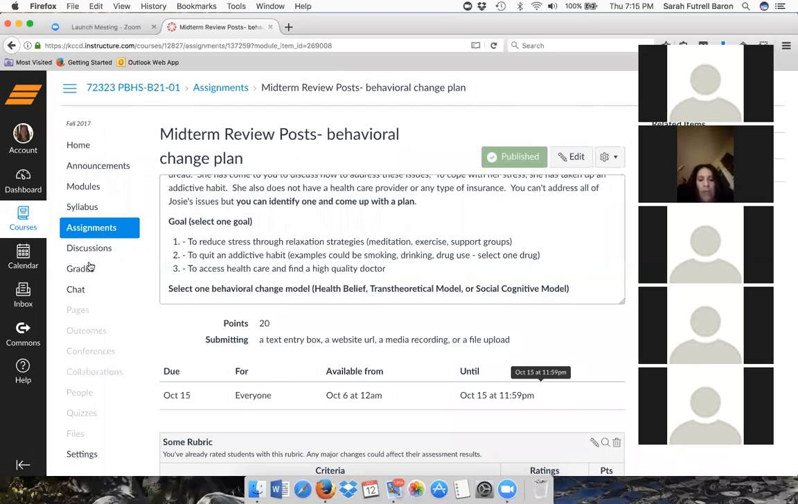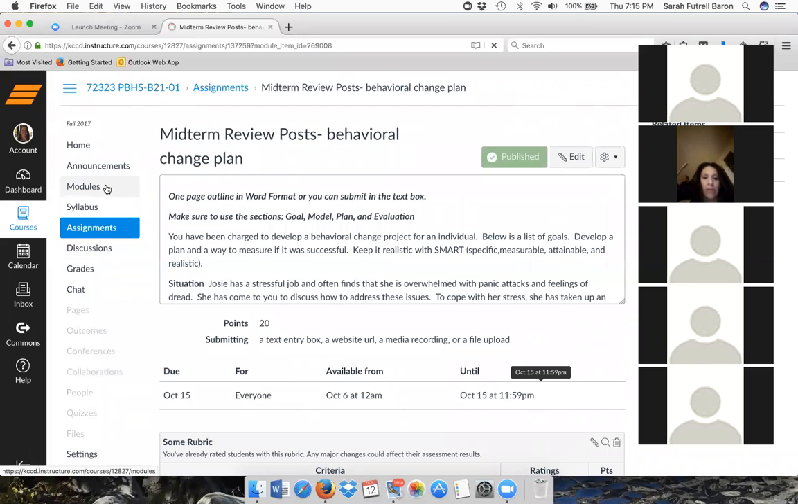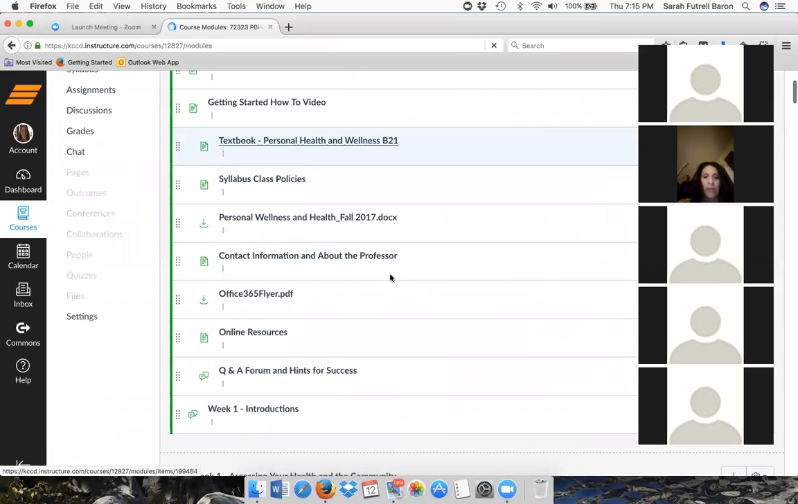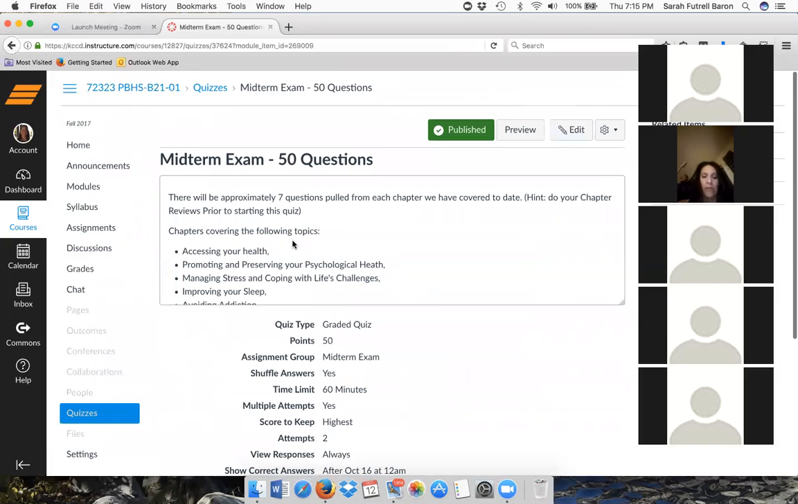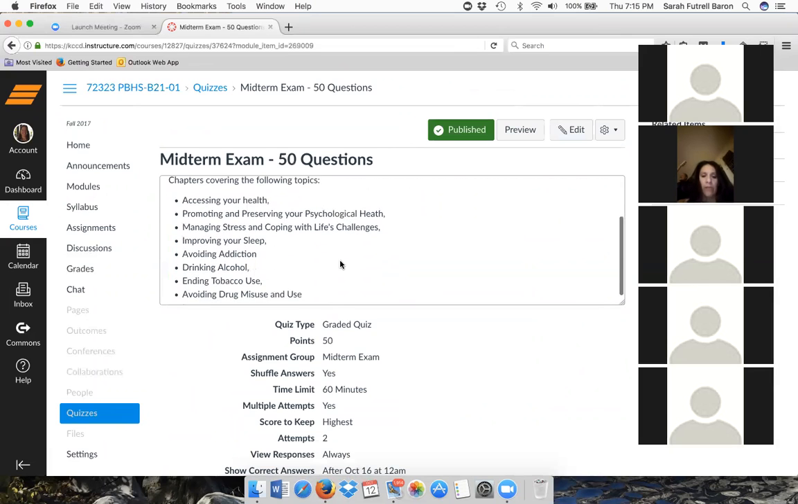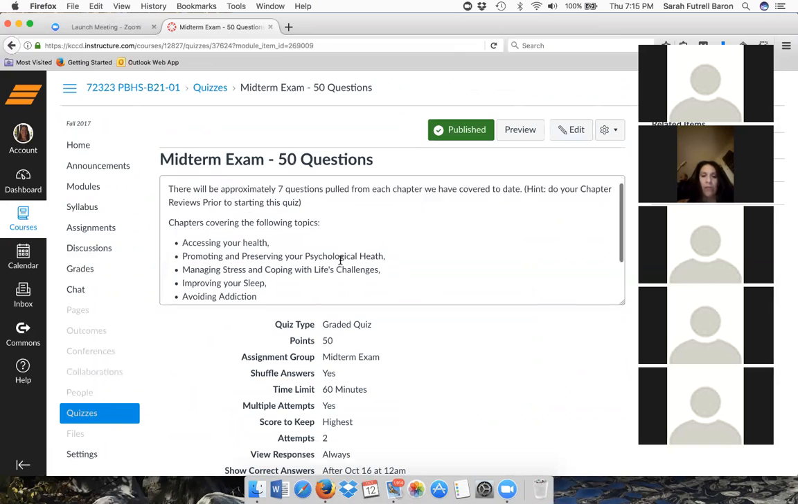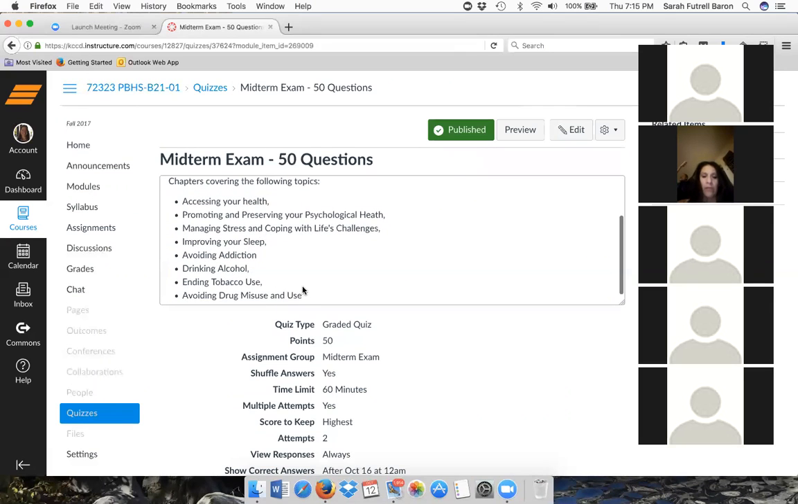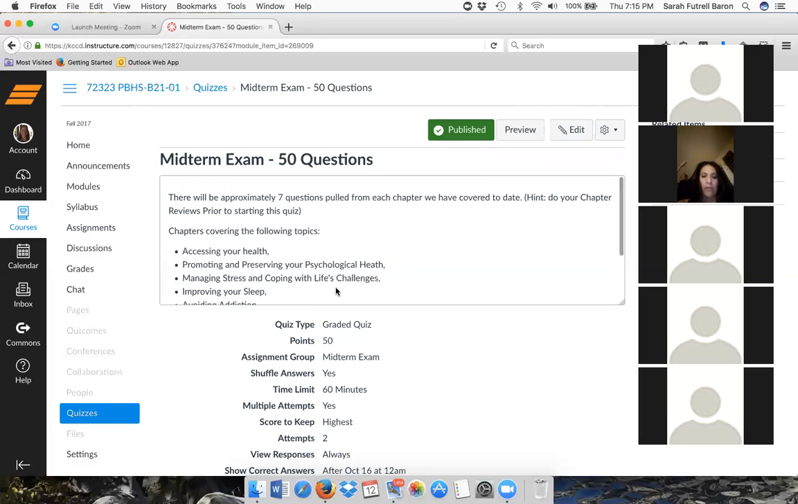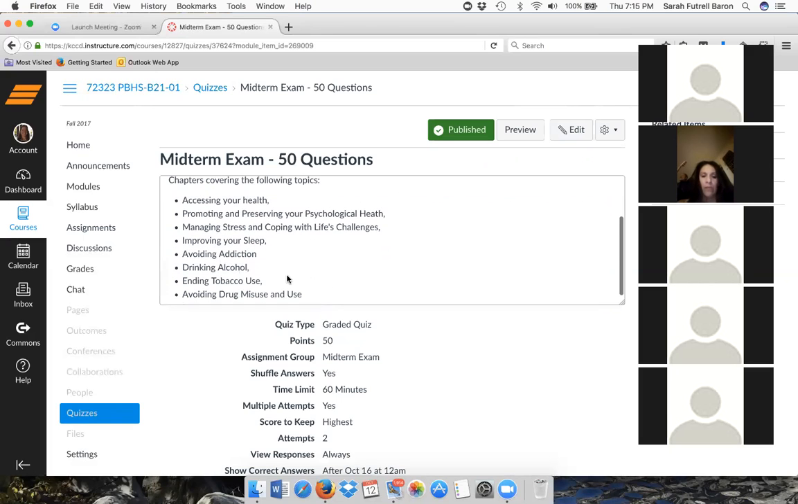So the next big thing I want to show you is that your midterm is pretty straightforward. It's 50 questions, and it's not tricky. It's basically pulling from your quizzes. It's very straightforward. And so what I did was I just pulled up to 7 questions, and I pulled it from all these different chapters.